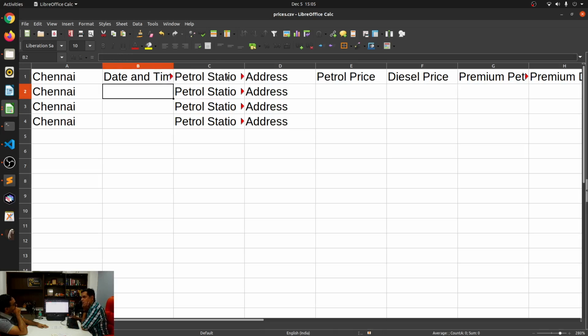I also want to store the date and time. So when a developer requests our web service and passes in Chennai, it will look at the latest date and time and then return all the petrol stations along with their prices. So it will basically be a list of JSON values which will contain the petrol prices.